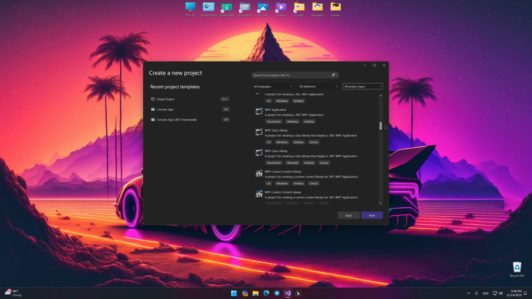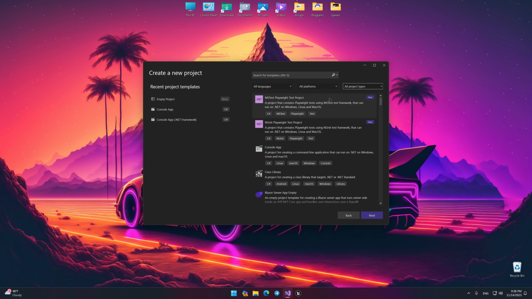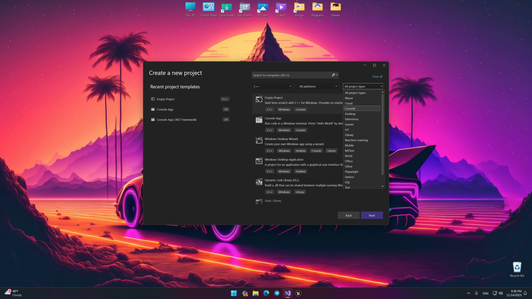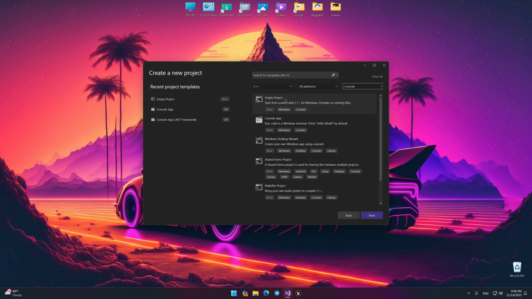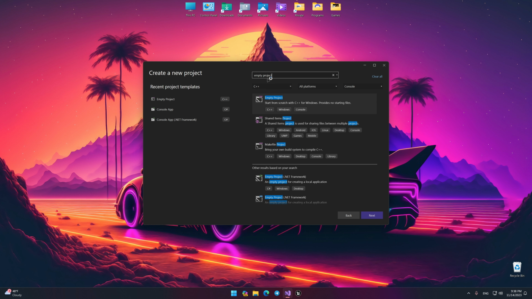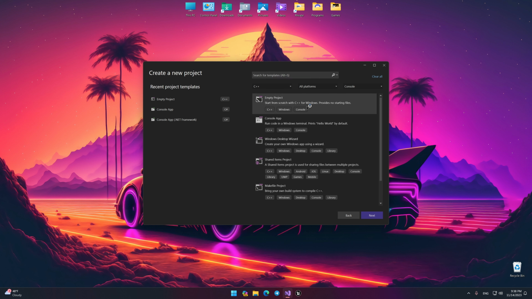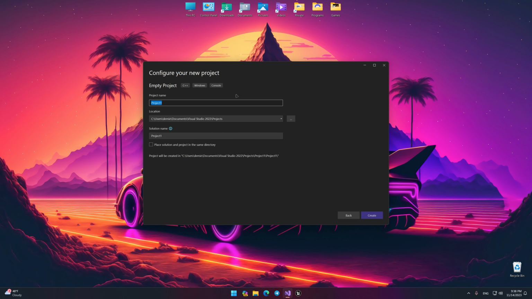We need a completely empty project since we're learning C++ from scratch. To do this, select the C++ language and the console type in the filters. I'll tell you later what a console is. Here you'll find a template called empty project. That's what we need. There is a search at the top, which can also be used to quickly find project templates if you know their names. Select an empty project and click Next.